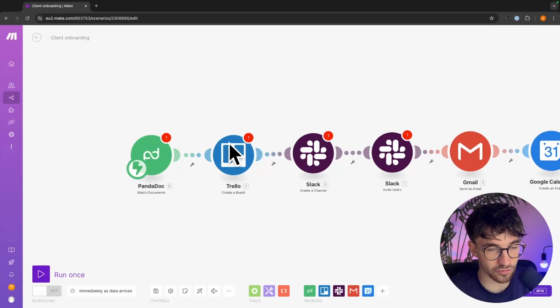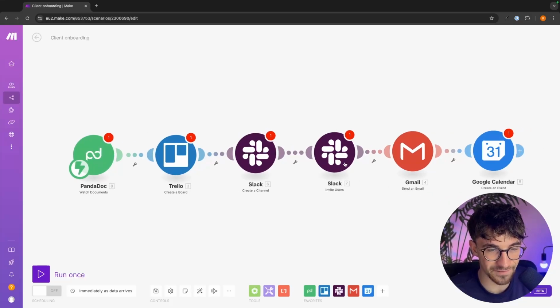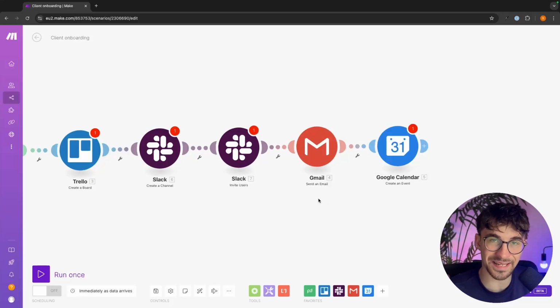Then once the board is created, we then create a Slack channel for the client. We invite the user to the Slack channel. So the new channel is created for them, and then the actual user is added to the Slack channel. And then we are going to send them an email basically telling them that they are onboarded, that they should have an invite to Slack.